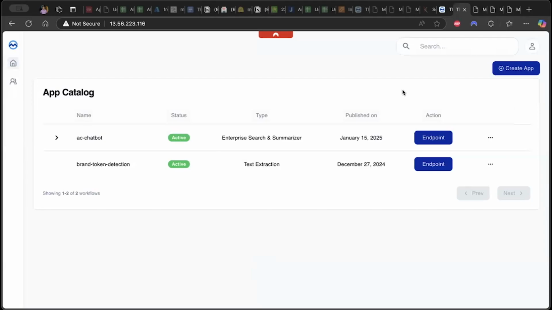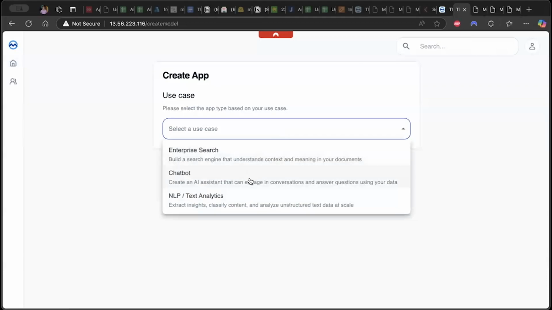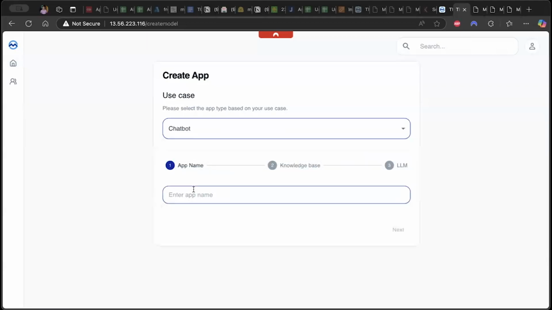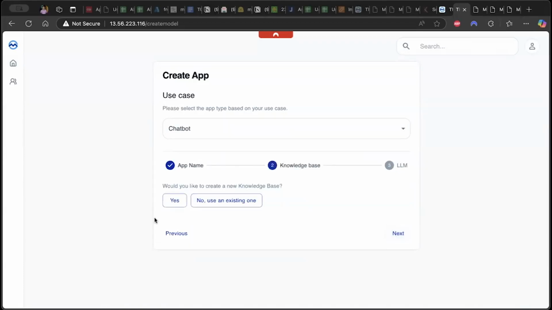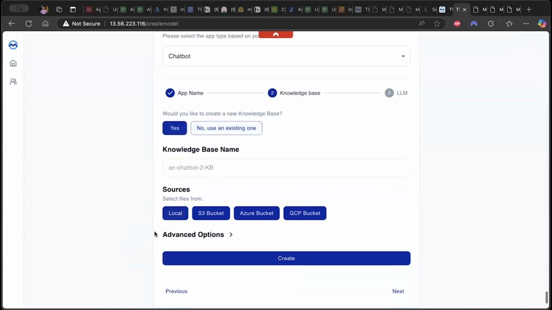The way you create this agent on ThirdAI platform is simply you go to this Create App button and select your use case. We support a bunch of use cases, but I'm just going to show you one of them for today. You can give it a name, let's call it AC Chatbot 2, and you can say that you want to create a knowledge base. You can upload files either from your local file system, so that's your laptop or PC, wherever you're working from, or from an S3 bucket, Azure bucket, or GCP bucket. We have a few other connectors that are not listed here, and we build more connectors as needs arise.